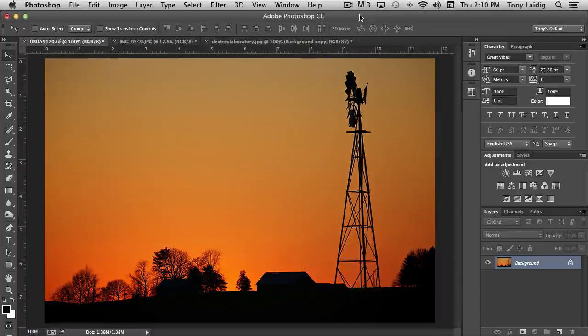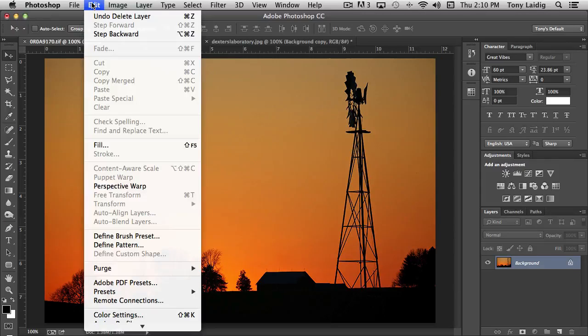In this video, we're going to take a look at the transform tools that are available to us in Photoshop. And you'll locate these tools under Edit. And you'll see in this section here, we have Content Aware Scale, Perspective Warp, Free Transform, and so on. The first one we want to look at is Content Aware Scale.